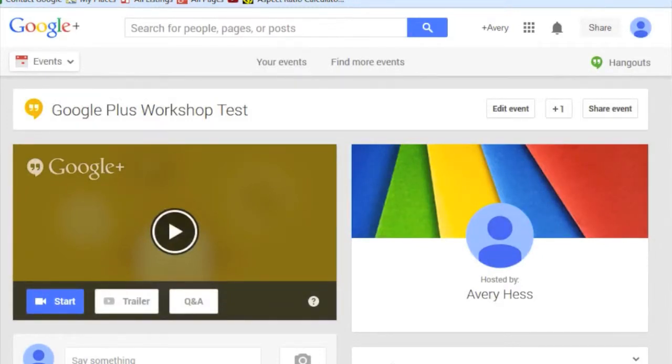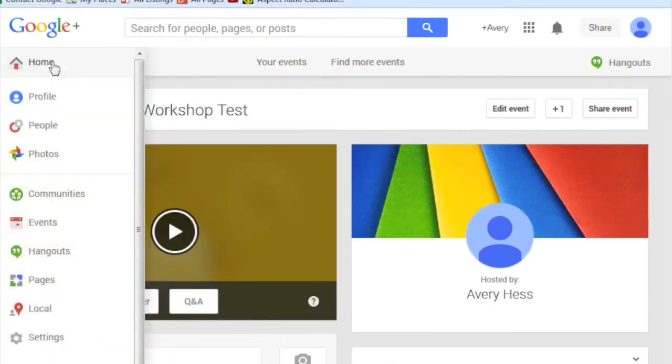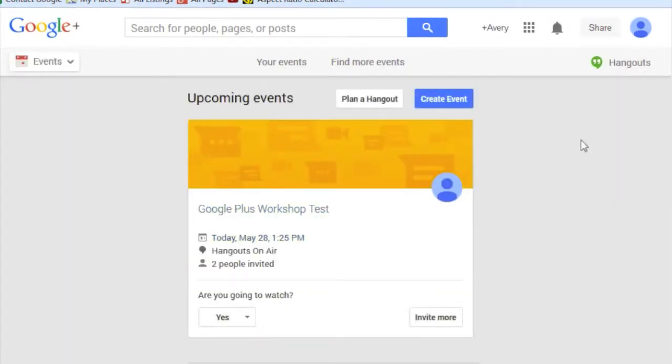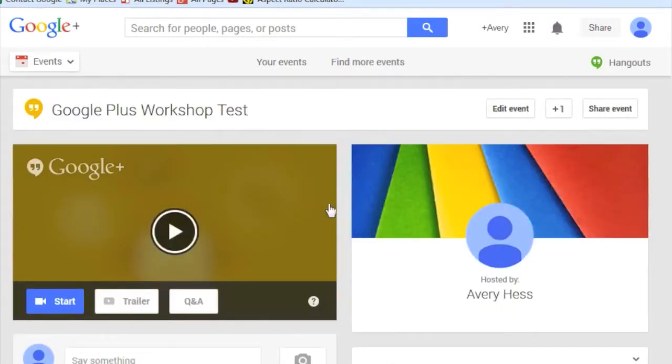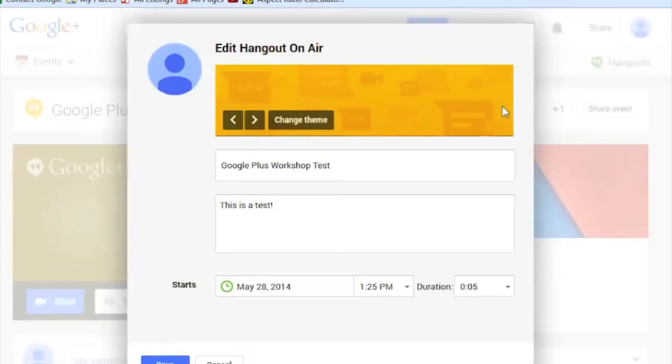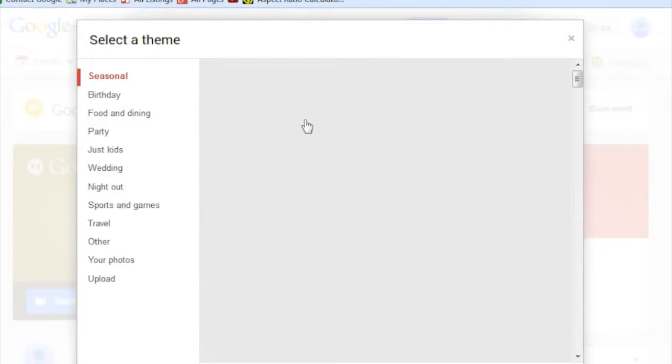After it's been shared, this goes into the events portion of Google+. Where is that? If you hover over this part up here, which is home, profile, people, photos, communities, right above Hangouts are your events. And it has your upcoming events, how many people are invited, and so on and so forth. As you can see, there's nothing here, but you can edit the event to make it look nicer. You can change the theme.